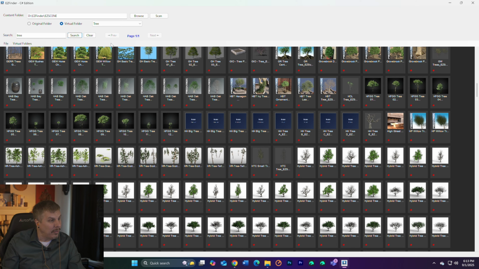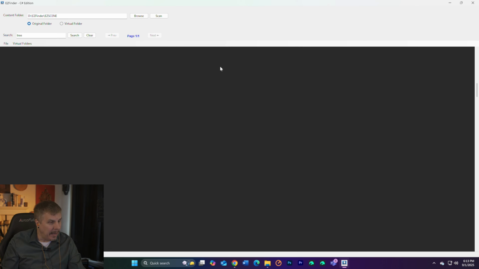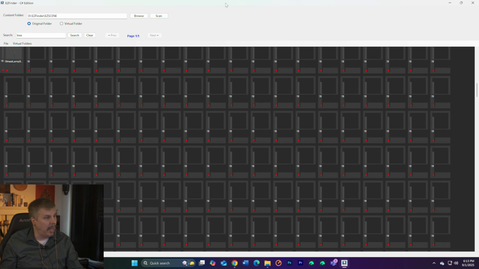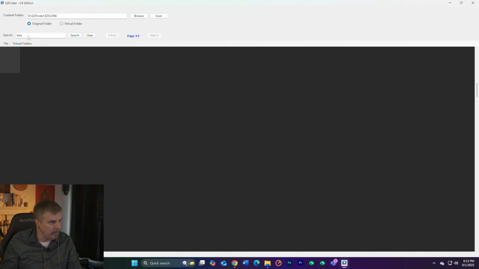Now we go back to our original folder. These are virtual, and you can also do it up here. So you go back to your original folder, and now every tree is going to have a little red dot. Now let's look for full scenes, things that are a whole thing. So let's search instead of tree. I hope this doesn't crash on me, we're dealing with 75,000 items.